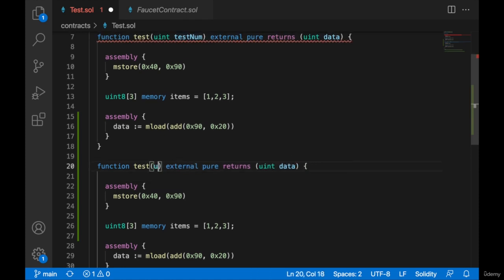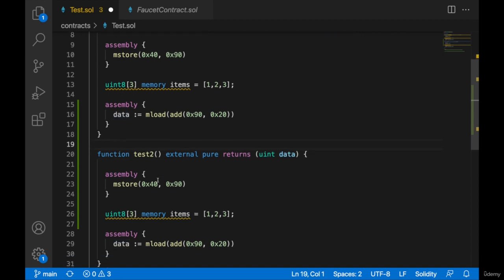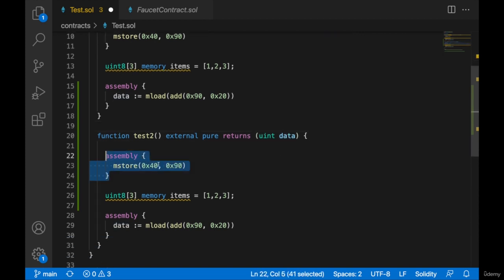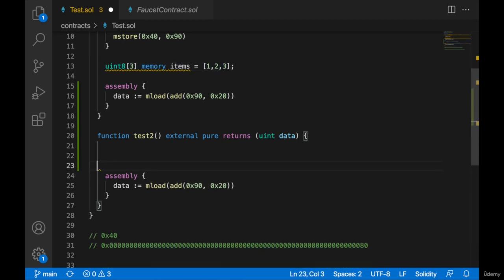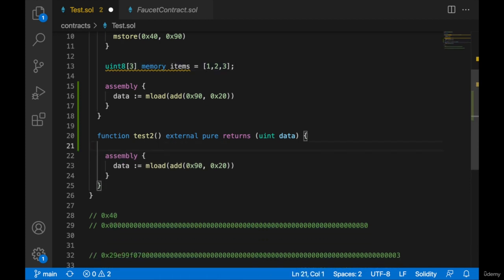We'll be just calling it without any parameters, and we'll call it test2. It can be external, it can be pure, it can return uint data, though no big deal here. Assembly mstore will keep our free memory pointer pointing at 0x80 by default. We don't want to point it to 0x90. Okay, so we'll remove this line as well. Items we don't need. We'll just leave this one assembly block, and in this assembly block, I would like to store the new value into the memory. Okay, so first I will remove this.